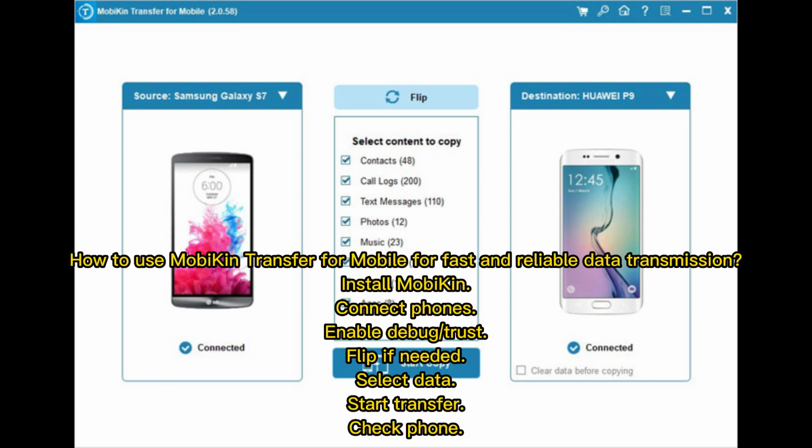How to use Mobican Transfer for mobile for fast and reliable data transmission. Install Mobican, connect phones, enable debug trust, flip if needed, select data, start transfer, check phone.